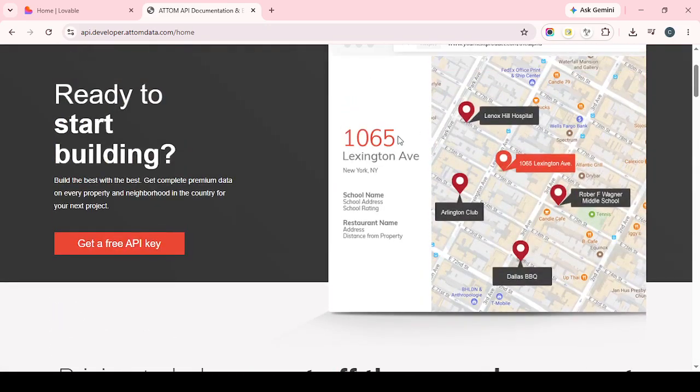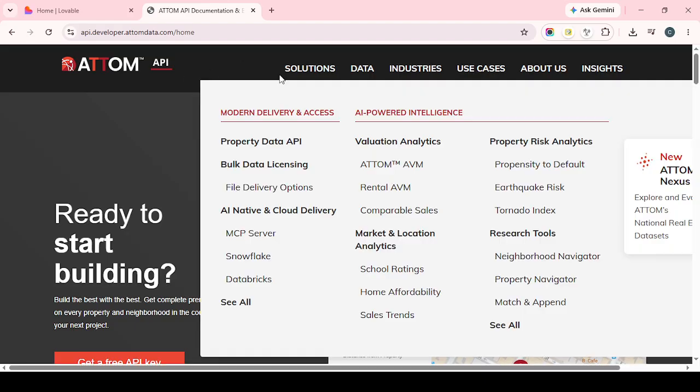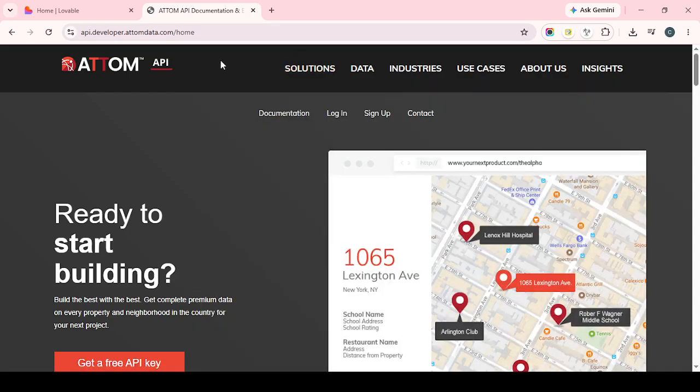First, register on the Attom Data developer portal and obtain your API key. This key is what allows your app to authenticate with the Attom Data service and request property data. As you go through registration, make sure you're using the correct developer area and that you copy the API key carefully once it's available. Since this key is sensitive, treat it like a password and avoid placing it directly into front-end code or sharing it in prompts or screenshots.